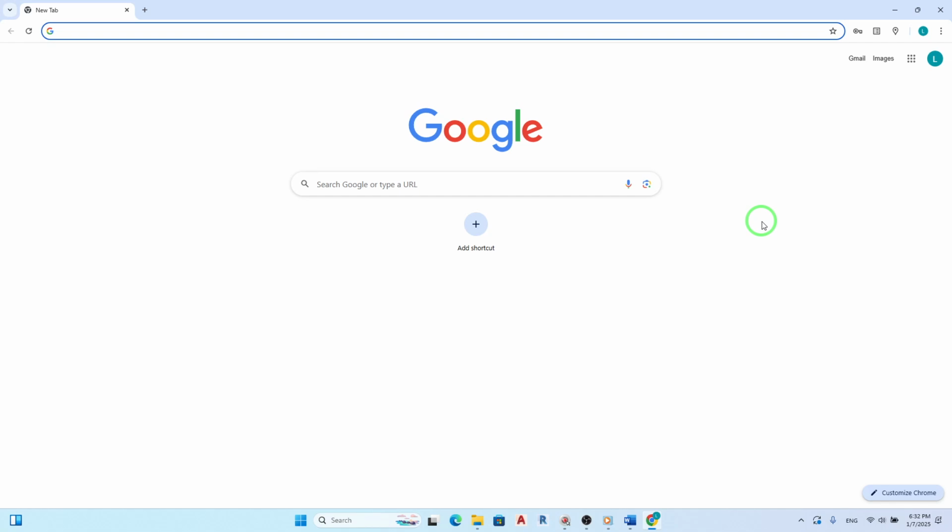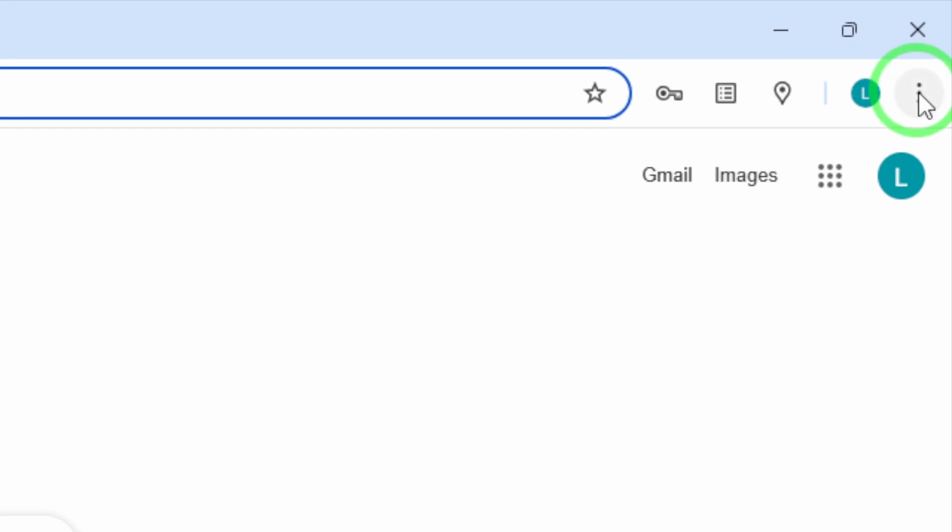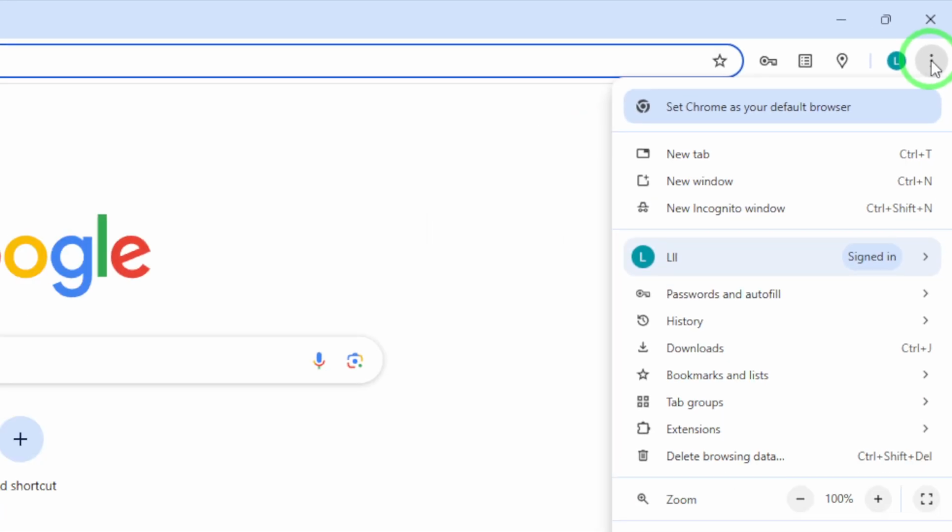Next, look at the top right corner of your browser window. You will see 3 vertical dots stacked on top of each other. These dots represent the menu. Click on these 3 dots to open a drop-down menu.